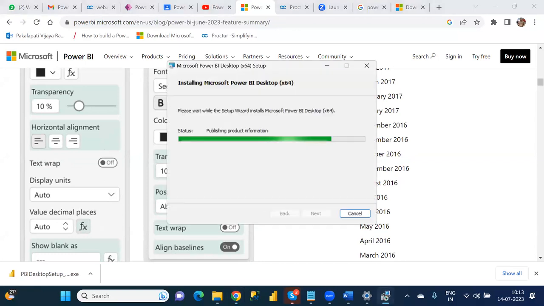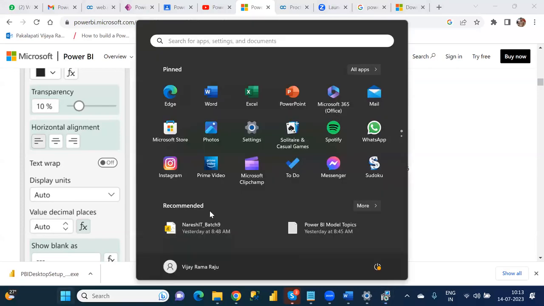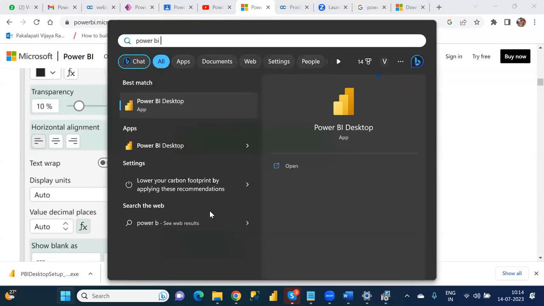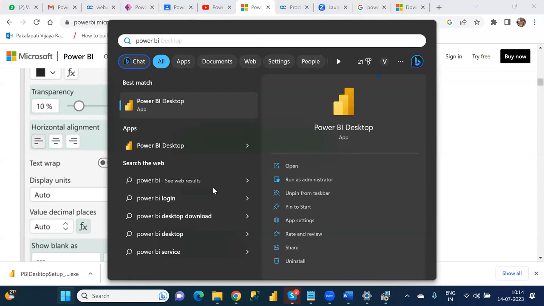So see here, it is still installing. Once it is getting installed, the final step is finish. Once the Power BI desktop is downloaded, for the first time it automatically opens. Next time onwards, how you can open Power BI desktop: click on the Windows key in your keyboard, and type Power BI desktop. See, this is the app you have to use.